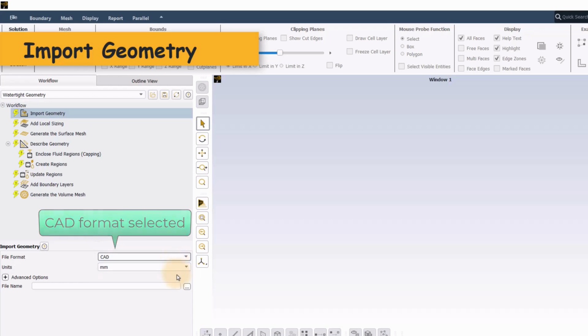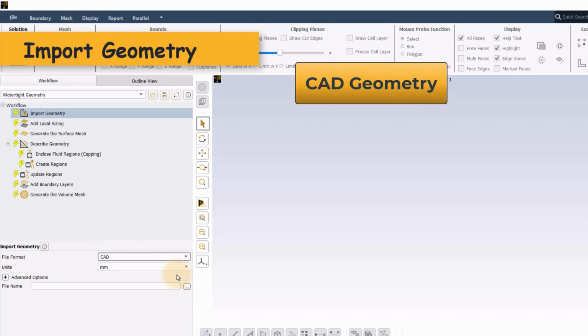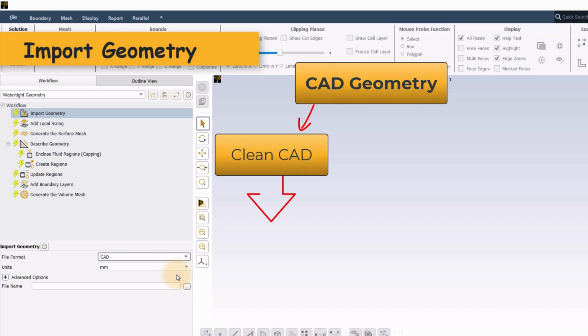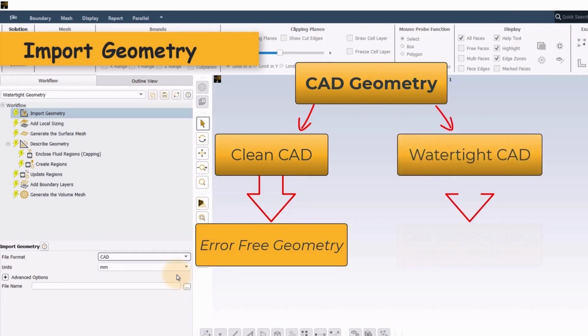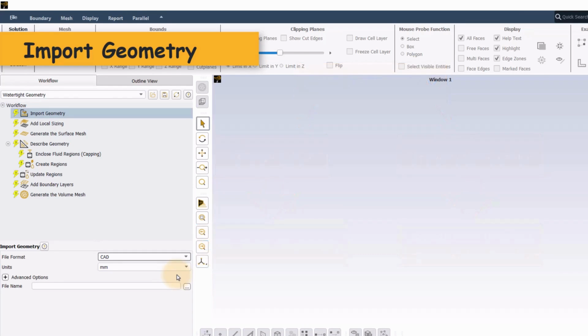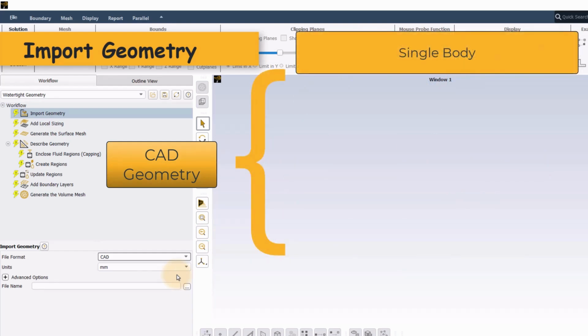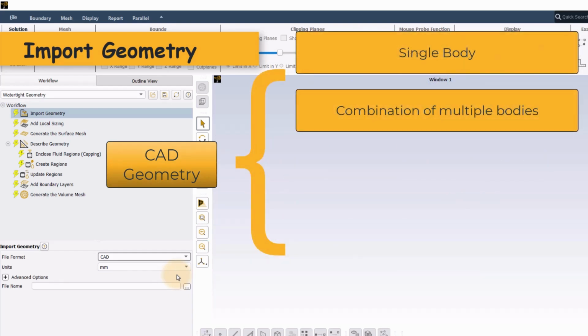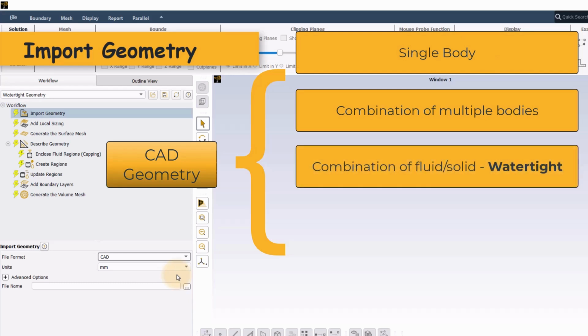An important requirement for using the watertight workflow is that the CAD geometry must be relatively clean with watertight regions. Clean CAD refers to error-free geometries, whereas watertight CADs refer to geometries with no gaps, holes, or leaks. The CAD geometries used in the watertight workflow can be a single body part or a combination of multiple bodies. The CAD import type supports any combination of fluid and/or solid bodies.